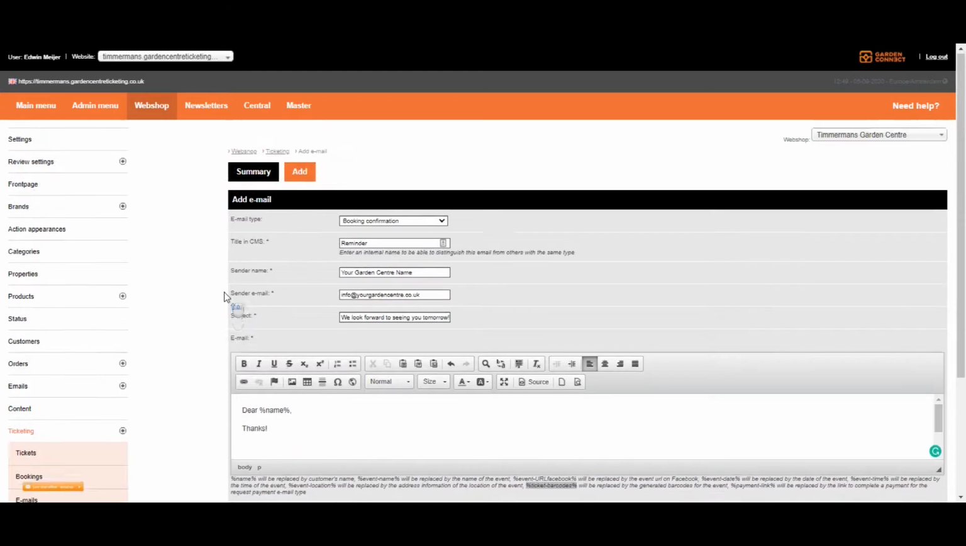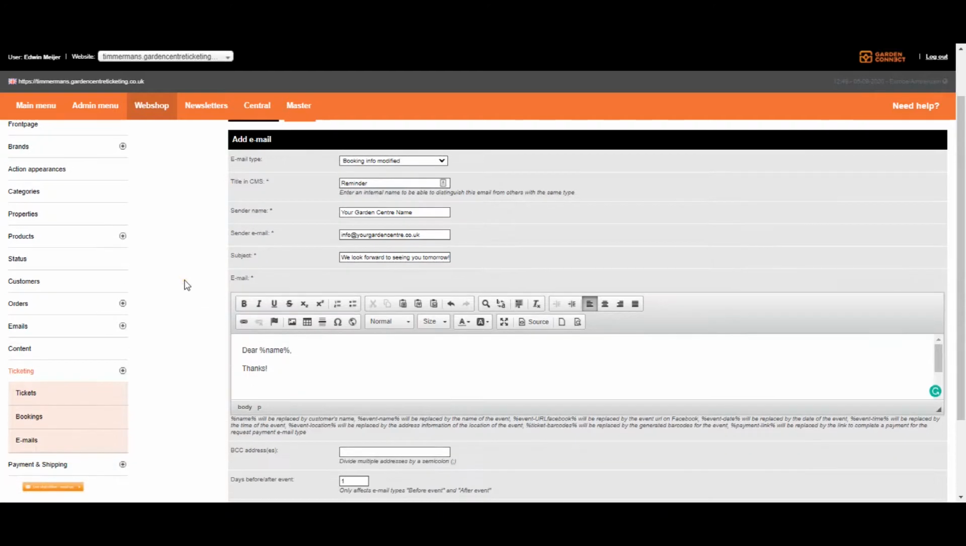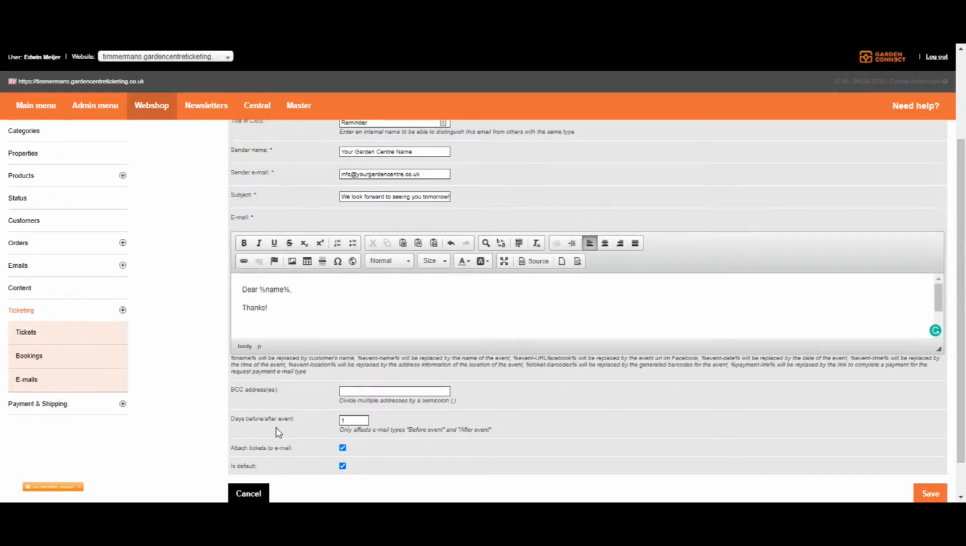Now, there are 2 emails left to cover. The first one is the booking info modified email. The only reason you use this email is when you change something in the booking, like a name, you added a ticket, or you change some personal information. In that case, again, you need to include the tickets because you changed something. So you want to attach the tickets to this email.